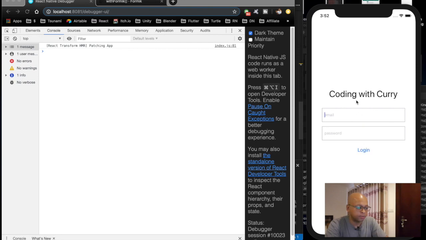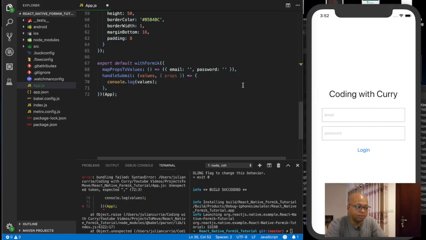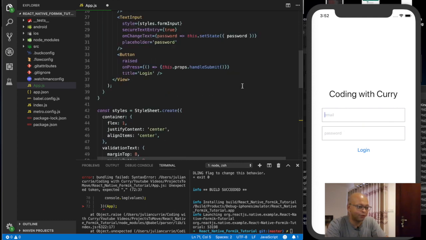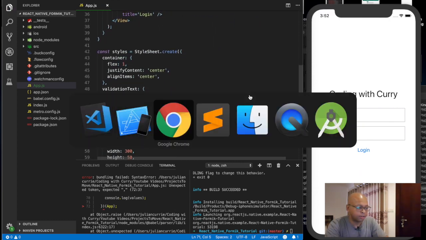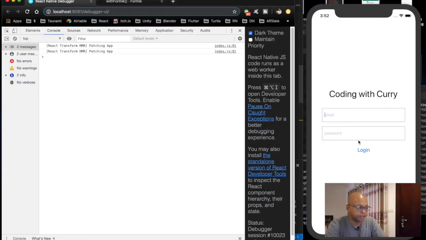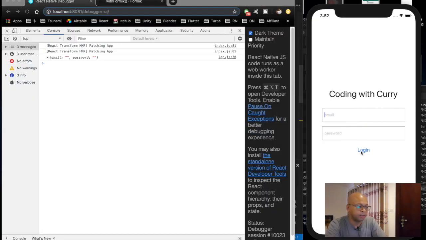So nothing happens. Why is that? That's probably because we did not save. So don't forget to save. Let's go back to our debugger, press login again. So you see email and password are empty strings. If we type something in, we will see that they are still empty strings here.